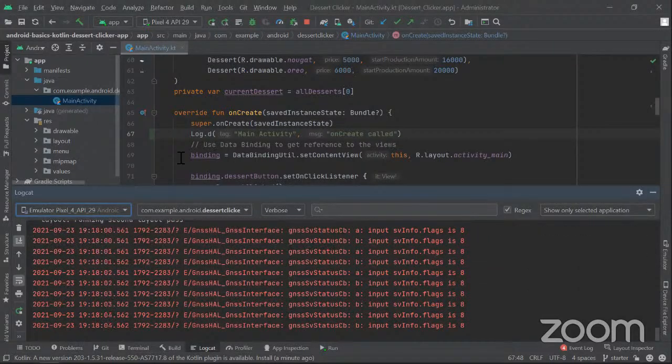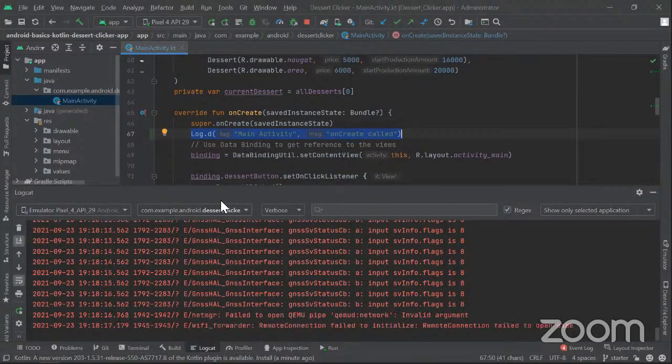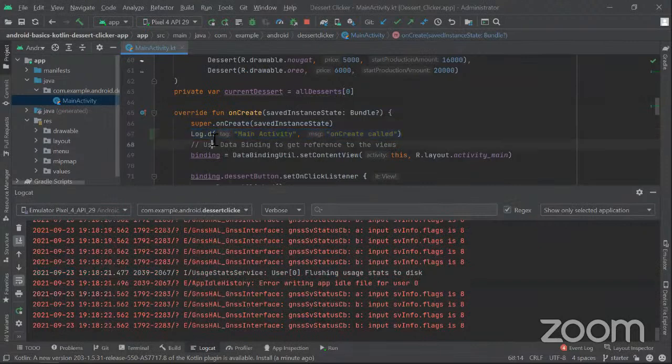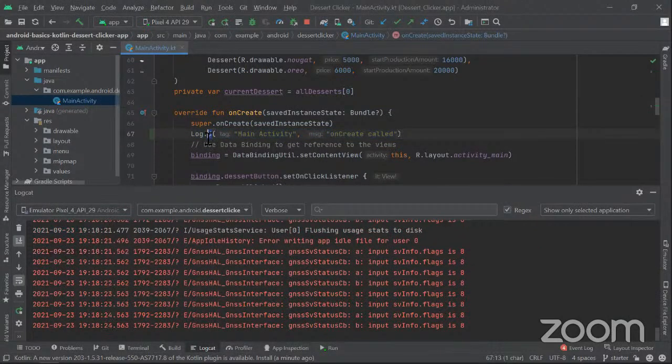So let's look at this line of code. There are three parts to this command. Now, the first one is the priority of the log message. The priority is talking about how important that message is. So in this case, when we say Log.d, this Log.d method writes a debug message.